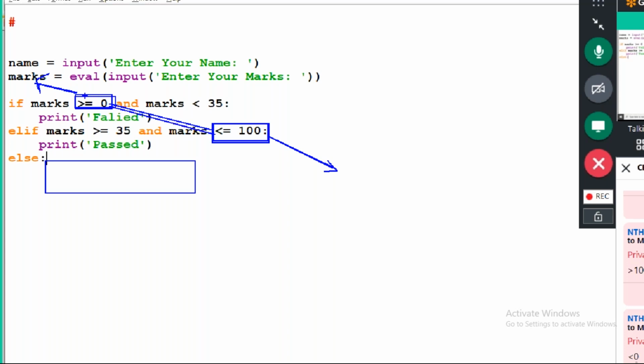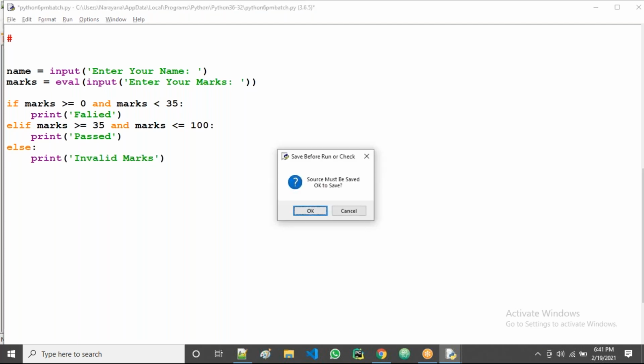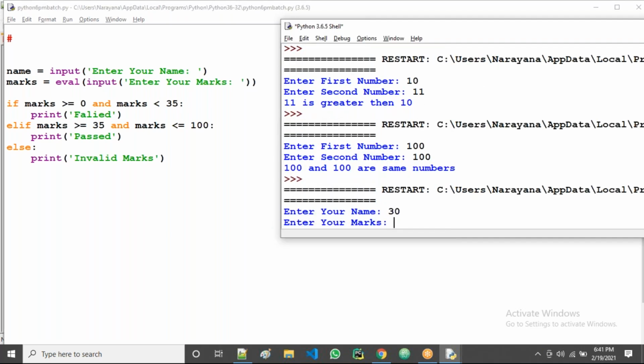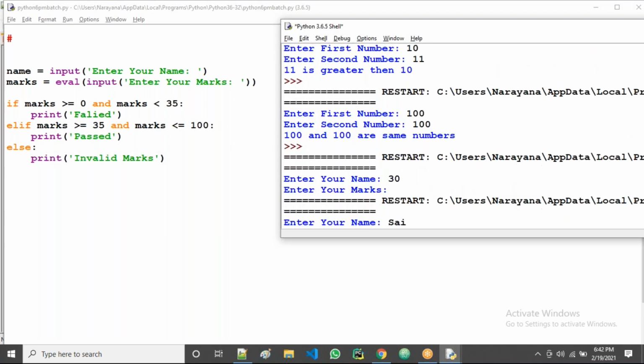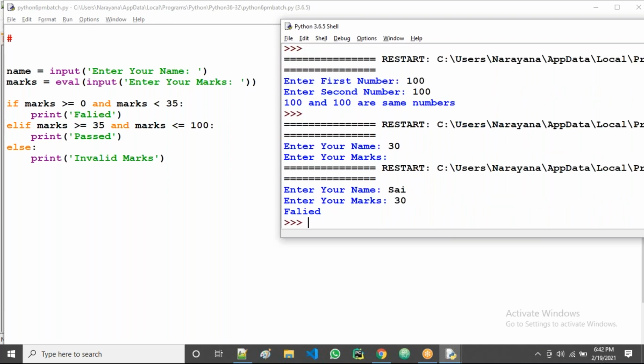Now if I give below 0 or above 100, the if is false, the elif is also false, so it automatically comes under the else block. Now I can print "invalid marks". Let us try this one. Suppose I give 30. First of all, the name should be right. I'm giving the name Sai and marks 30. Yes, failed.